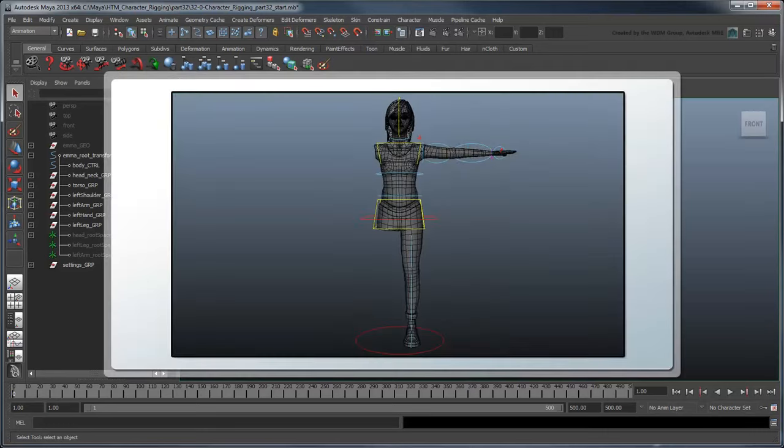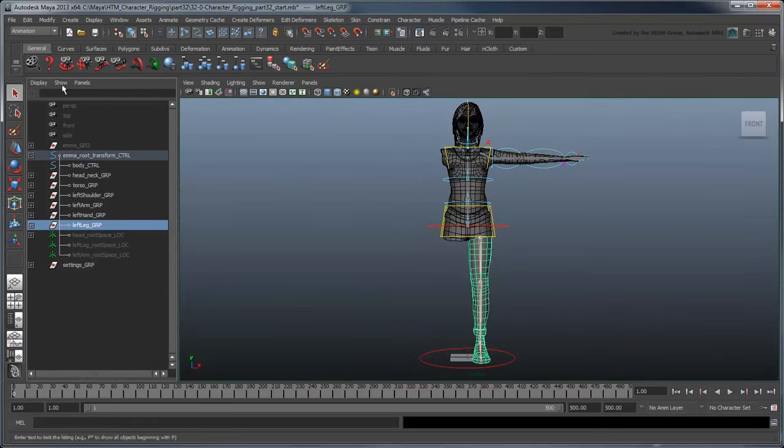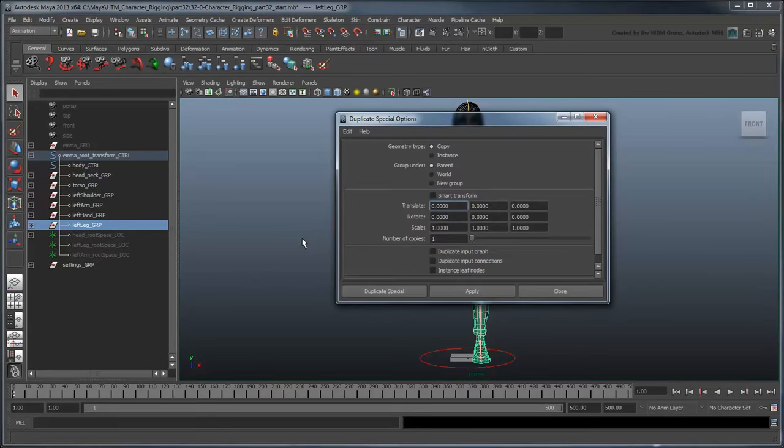If you spent any time modeling, your first thought may be to duplicate the left side of the rig to the right side and invert its scale. Let's first try it on the leg. Select the left leg group and go to the Edit, Duplicate Special options. Reset the settings, then set Scale X to -1 and click Duplicate Special.